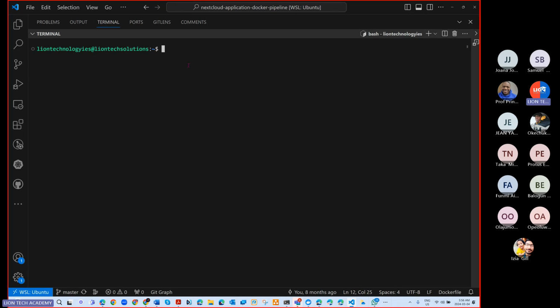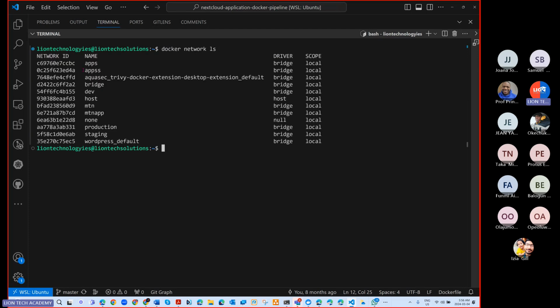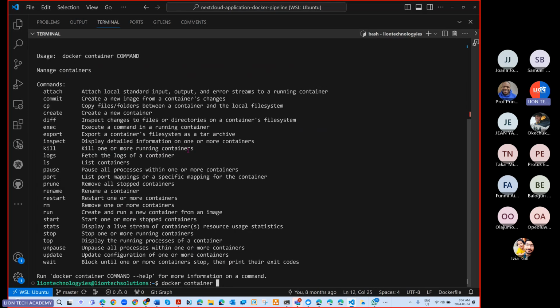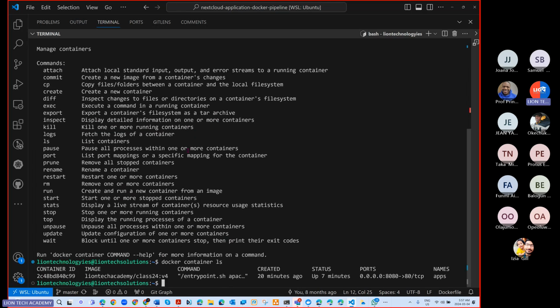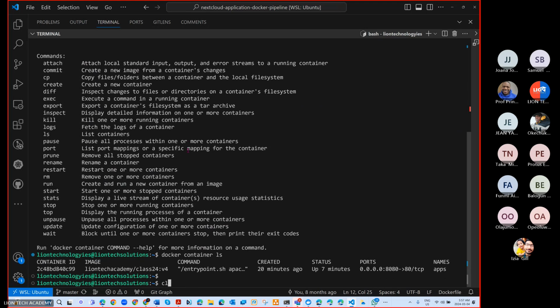Okay, so now we have Docker network list, and you can list all of your networks, right? But let's say we want to connect our container application to this particular network. We can do Docker container ls here. There we go. Clear my screen.